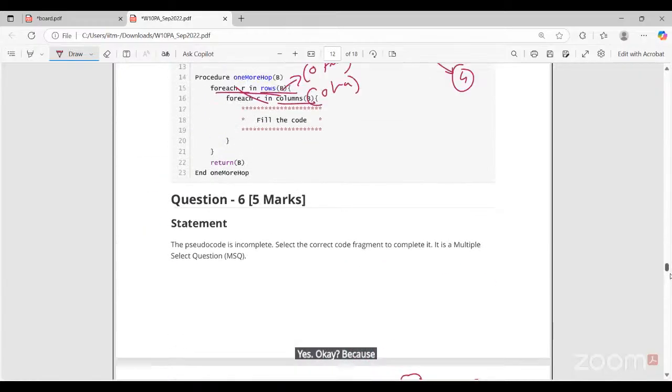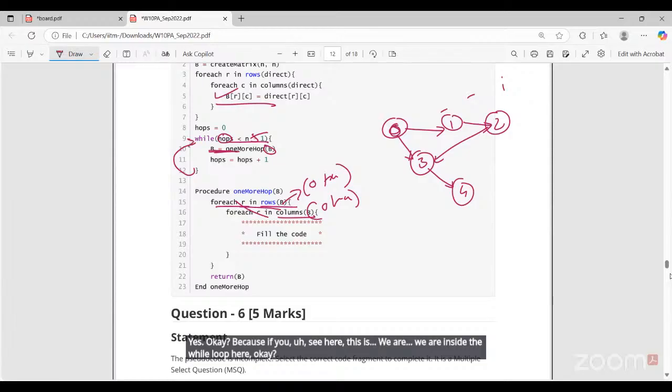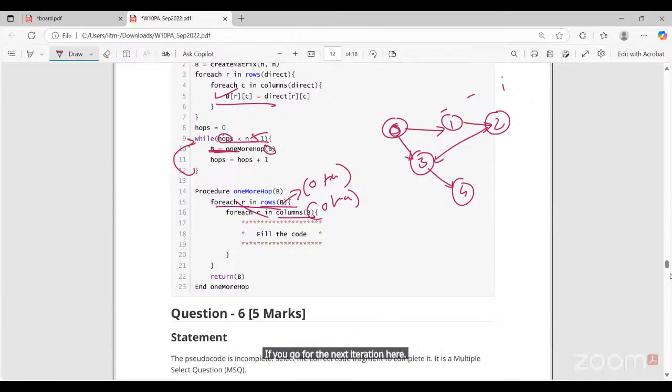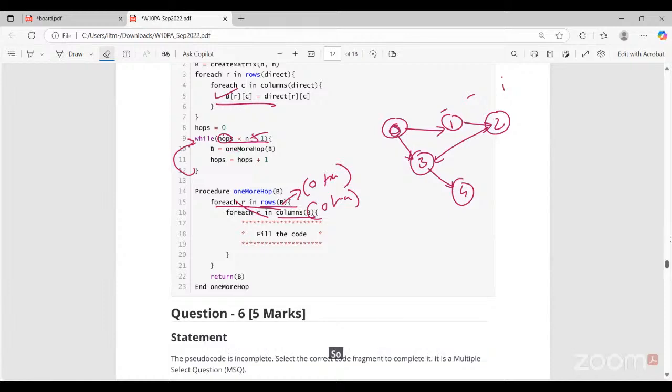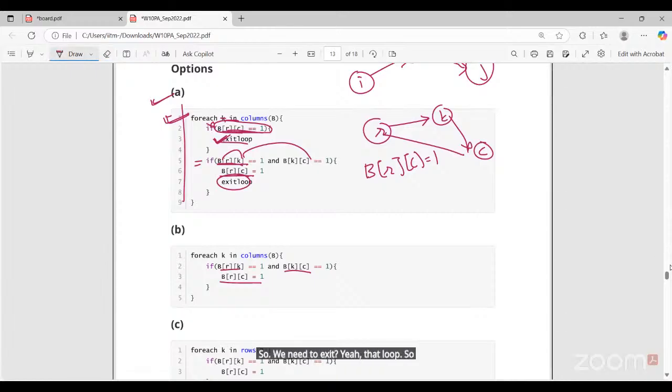Because if you see here, we are inside the while loop. If you go for the next iteration, then again the updated matrix will be taken as the input here. So we need to exit that loop. So A looks correct. B is the same thing, but if there's a direct edge between R and C, we are unnecessarily checking for that particular case. But we are not exiting the loop as well. Yeah, that's it.